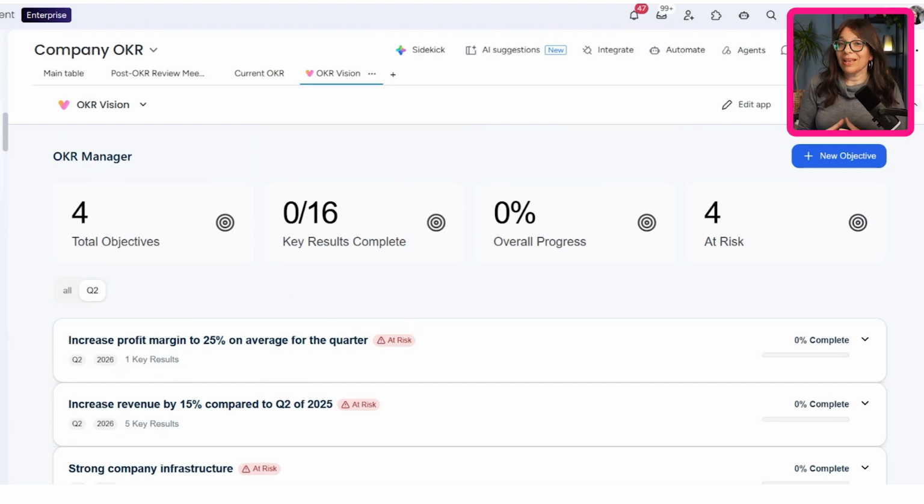So by making a Monday vibe, and I literally did this vibe in probably 10 minutes, I can build it out to be much better and much stronger. But by having this board and this Monday vibe, I can easily track my OKRs in one place.